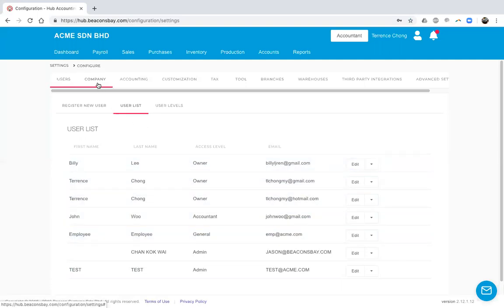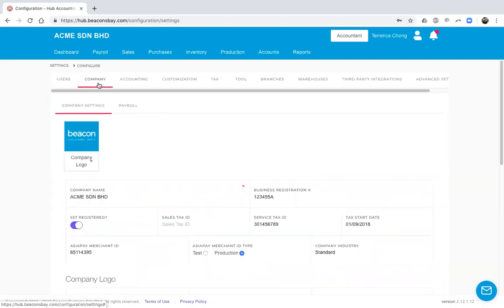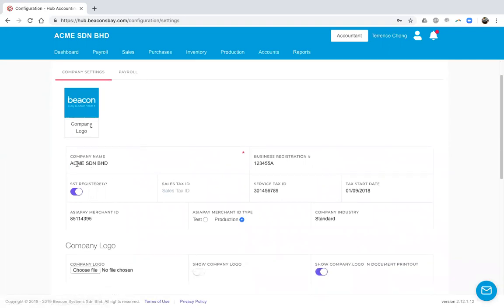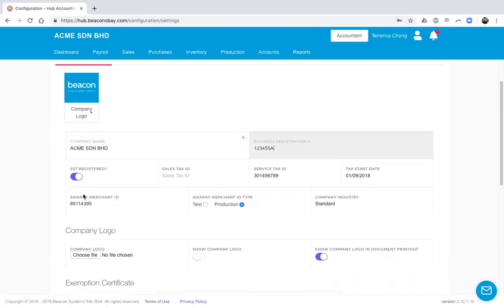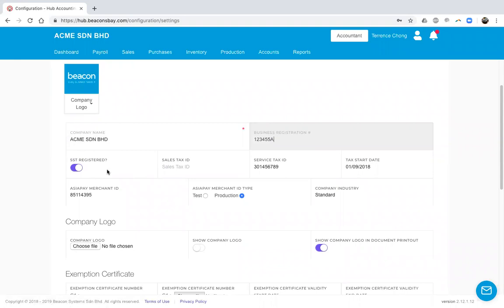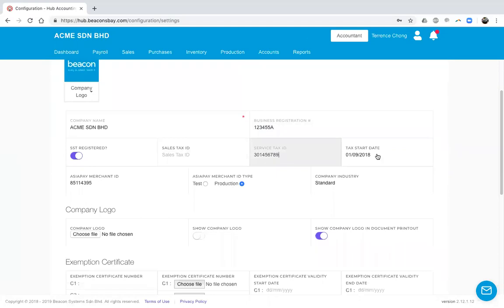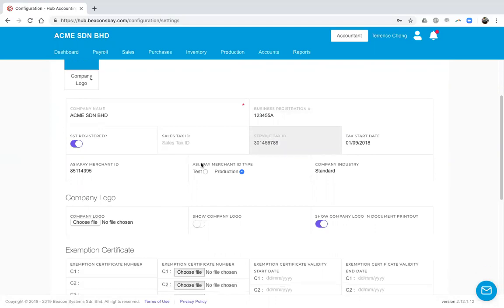Okay, next we are going to move on to key in some key information for the company. So you click on company, and in the company, you will key in your company name over here. And then you will also key in your business registration number as well. Then you will decide if it's an SEC registered company or not. This would have been predefined when you registered the first time. If not, you can turn it on here. You can key in your sales tax ID or your service tax ID.